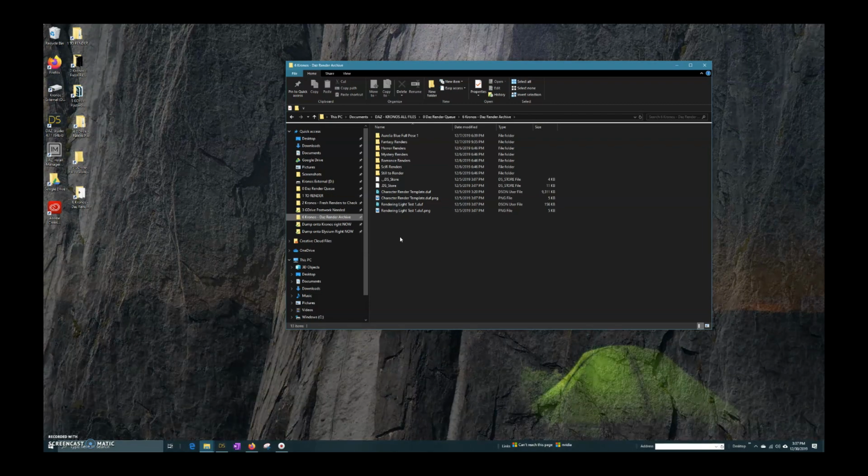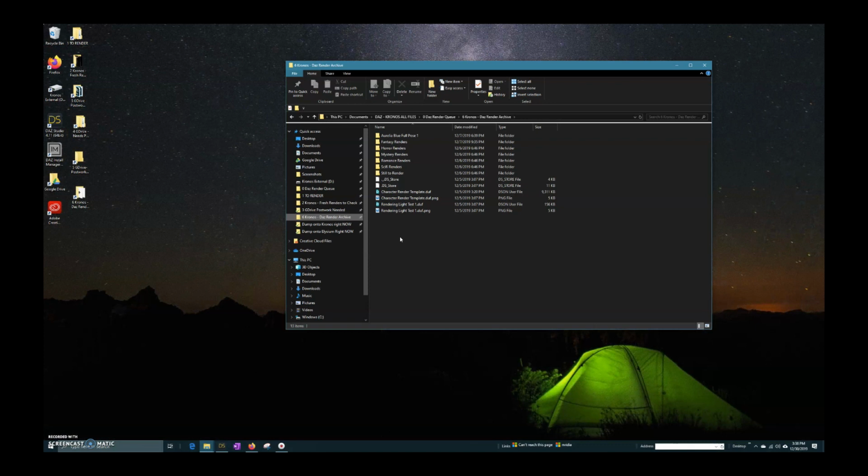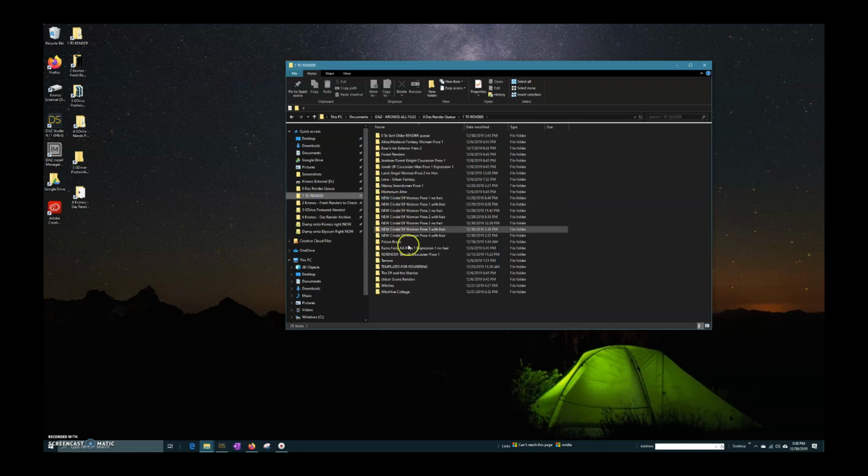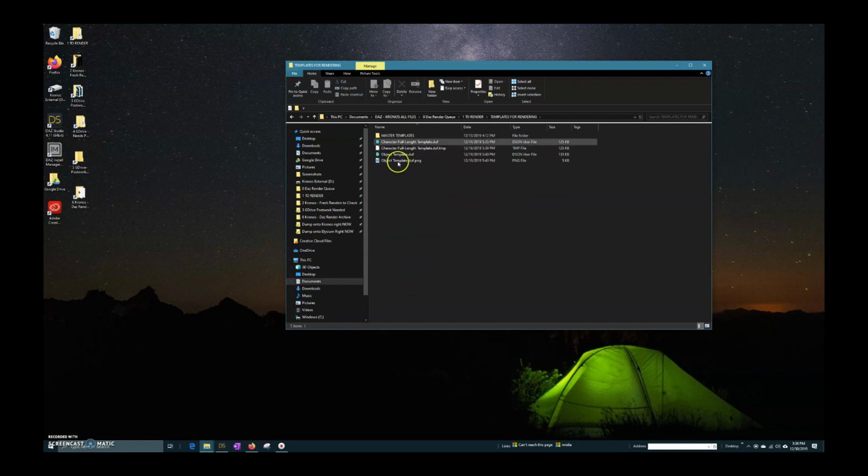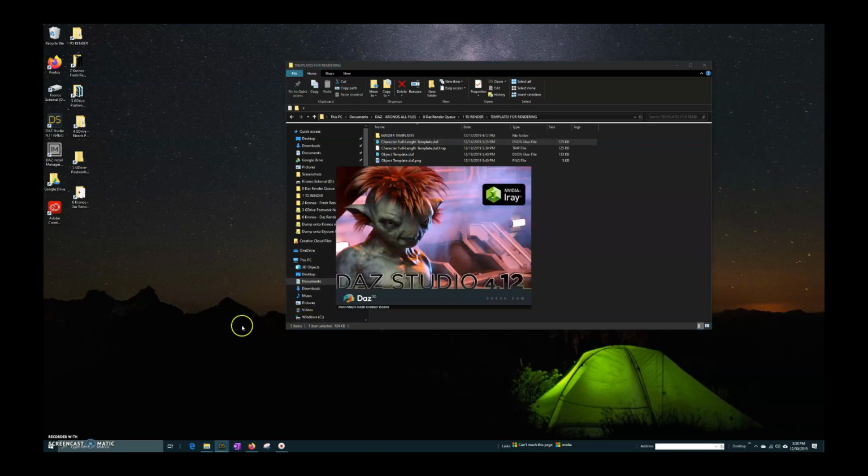But the other thing that I decided to do was set up a template file. And there may be a way to actually create a real template. I don't know for sure. I haven't searched around exhaustively to figure that out. But what I ended up doing was creating a template folder. And I have an object template, which is a square shape. And then I have a character full-length template. So just to give you a sense of what that looks like, I'll open that.